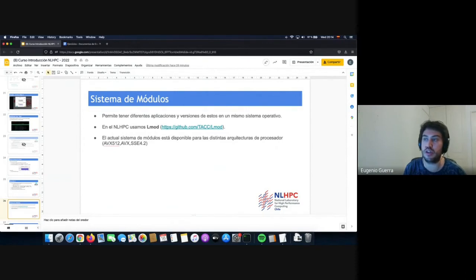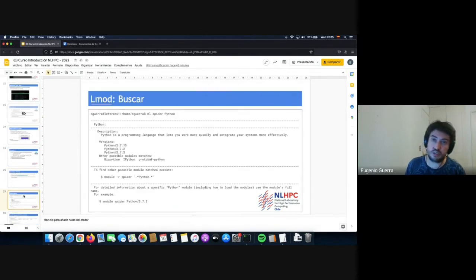I told you at the beginning of the presentation that one part is about the hardware and the other part is about software. Probably this part of the cluster is the most important thing, because we can have the biggest supercomputer in the world, but if we don't have optimized software, probably we can't use the cluster in the best way. So in our case, we have a module system called LMOD. In this module system, we have a lot of programs and versions of these same programs. So it's important to know how to use this module system, because we are searching for our software.